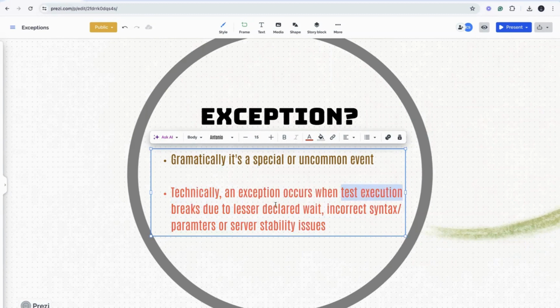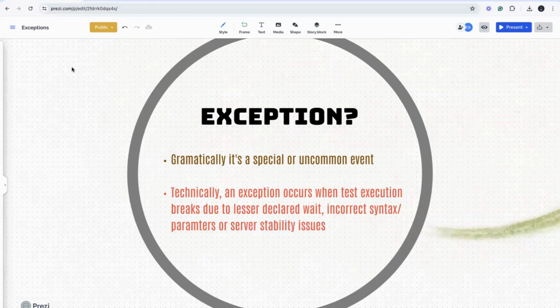How? Of course, we have the reasons mentioned here, which are incorrect syntax, declared wait, and then we have the serviceability issues. So, let's suppose you declared the syntax incorrectly, or there is a problem from the server end, or there is some internet issue. Now, before going ahead, let me take you to a website and let's see a couple of things that might result in test execution break, right?